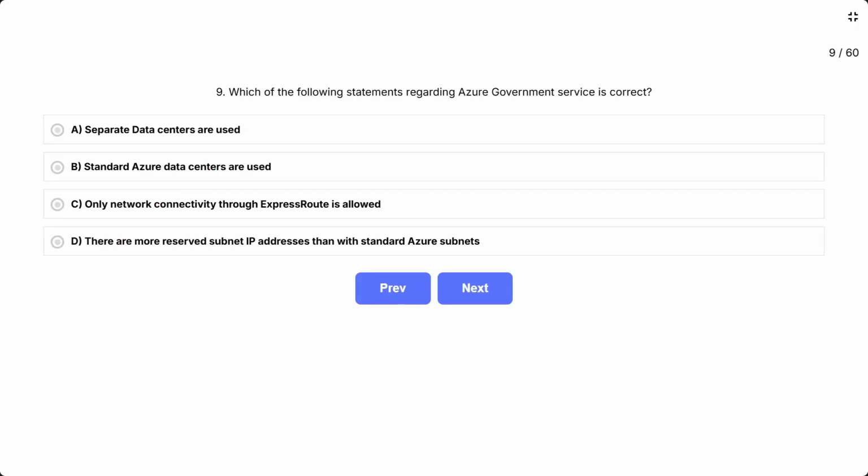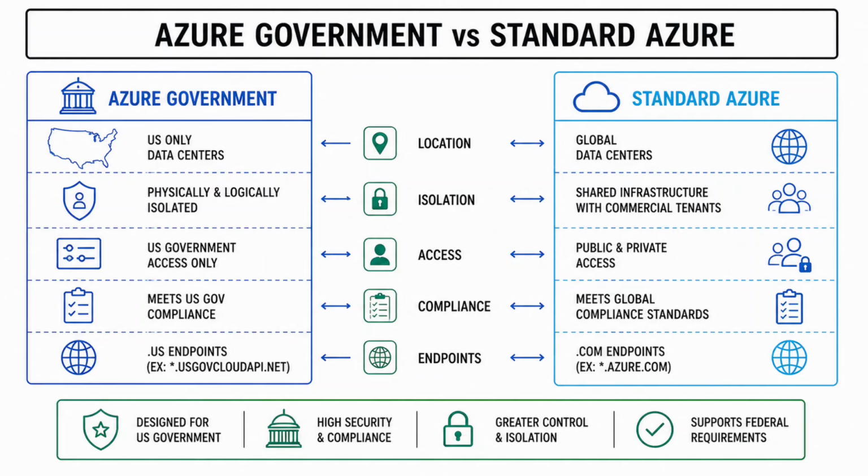Question 9. Which of the following statements regarding Azure Government Service is correct? Options. A. Separate data centers are used. B. Standard Azure data centers are used. C. Only network connectivity through ExpressRoute is allowed. D. There are more reserved subnet IP addresses than with standard Azure subnets. This question tests your knowledge of Azure Government, Microsoft's dedicated cloud for U.S. government agencies. Focus on what makes Azure Government physically and logically different from standard Azure.